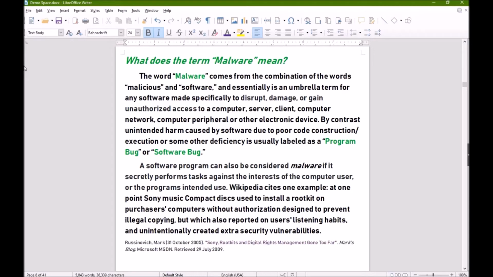Wikipedia cites one example as the following. At one point, Sony Music compact discs used to install a rootkit on purchasers' computers without authorization, designed to prevent illegal copying, but which also reported on users' listening habits and unintentionally created extra security vulnerabilities.